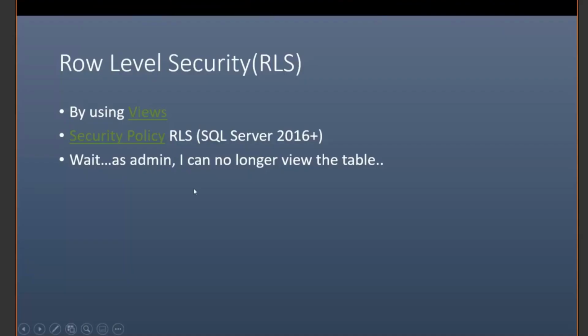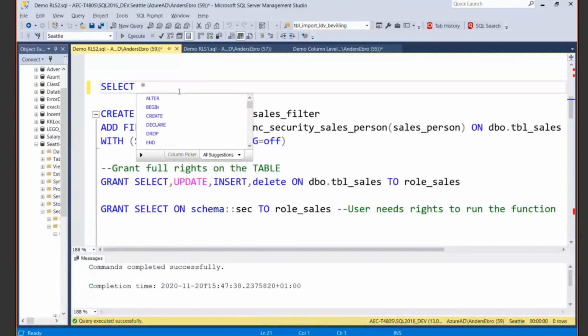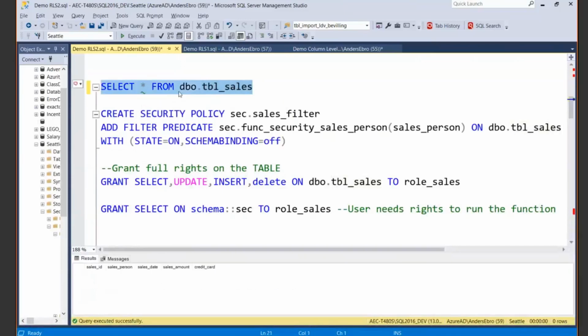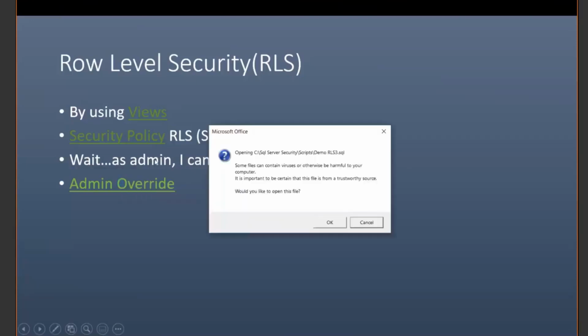So one issue is that as an administrator, I'm not the salesperson, so I can't view the table anymore. Let's see what happens in SQL Server when I write select star from table sales. Oh, there's nothing in the table. I might as well delete this table. It's obviously not being used. Yeah, I've done that once. So what can we do about that? We can make an administrator override to our security policy.